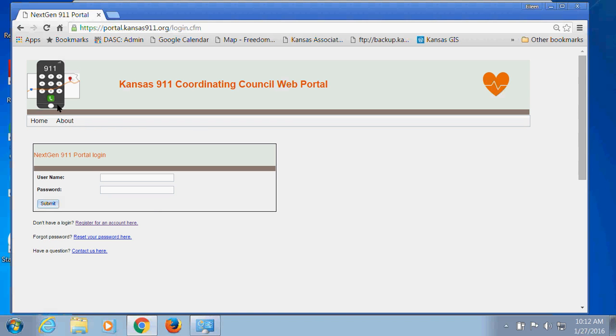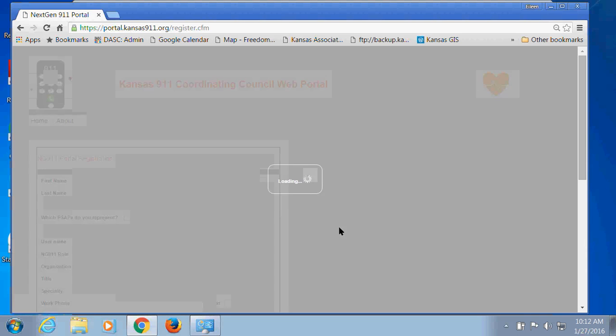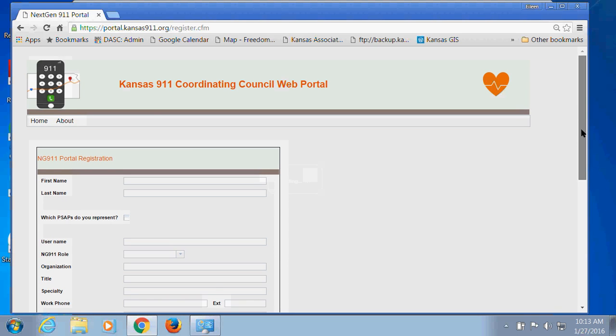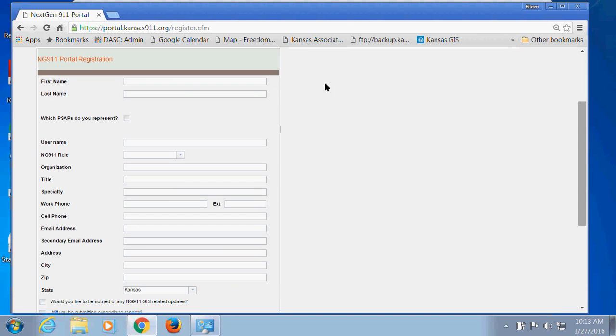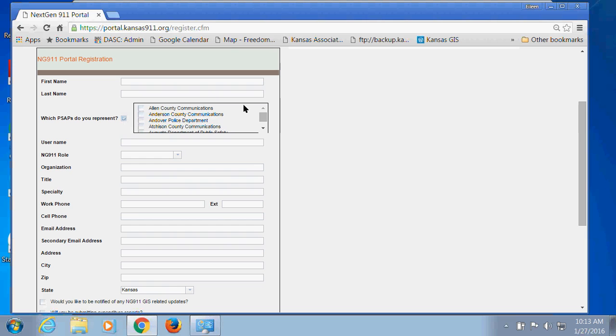Many of you have registered already, but I wanted to go through that first. Before you can even log in with a username or password, you first have to register for an account. So I thought we'd go through those steps first. It's pretty much just like any other registration you've probably gone through. It's basic: first name, last name, your contact information. We ask you to check which PSAPs you represent. We realize most of you represent one, but there are some that represent more than one PSAP, so be sure to select all the PSAPs you represent.